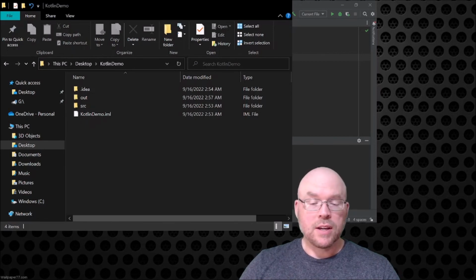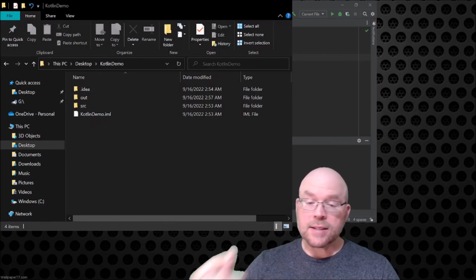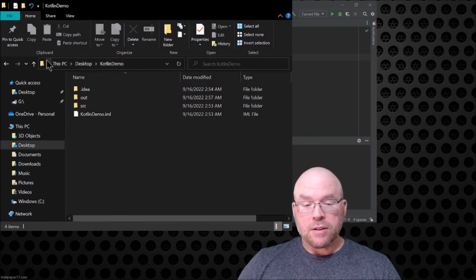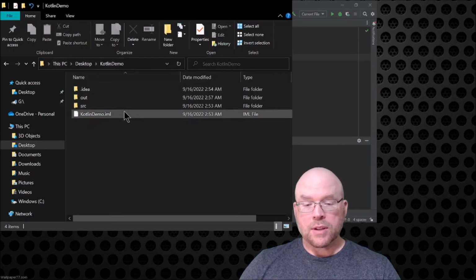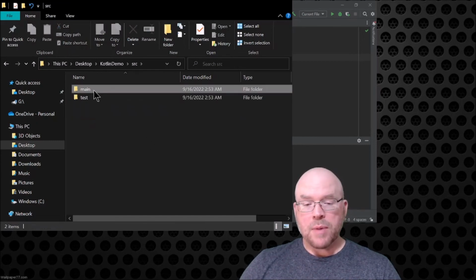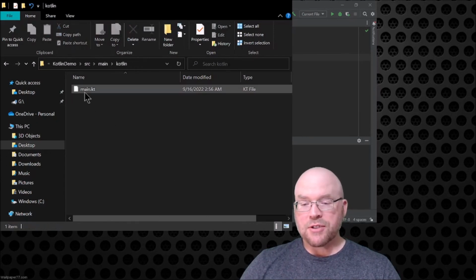Okay, so last but not least, I'm going to show you where you can find the source code file. So remember at the beginning, I placed the folder on my desktop. So you can see up here, this is the path. So Kotlin demo was the folder, that's the project folder. It's on my desktop on this PC. And so I've already opened it up, and you can see that there's some stuff that's already made in here. It corresponds to what you saw in that project browser window within IntelliJ. So if you click on source here, then you go to main and then Kotlin, right? There's your source code file right there.